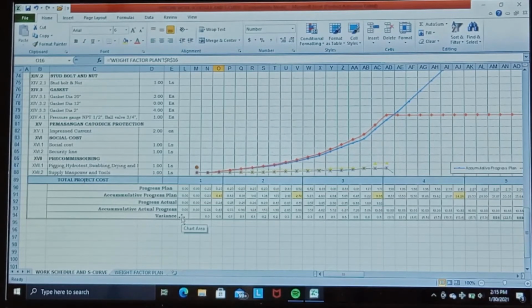Then we get the number of the weight factor from the direct work item and the actual progress achieved. This one, progress actual, is what we achieve later on, and it is accumulative. And the variance we find is between the actual and the planned progress.